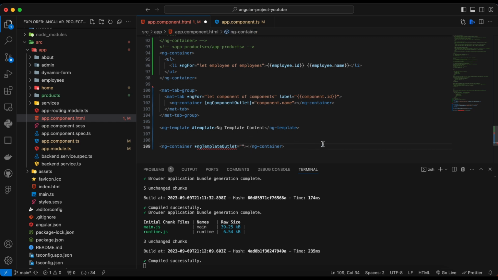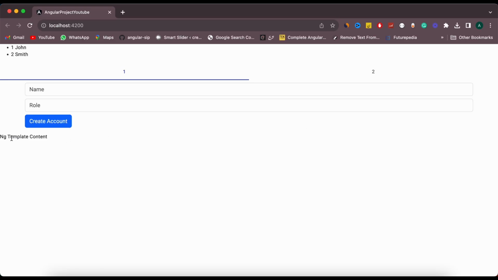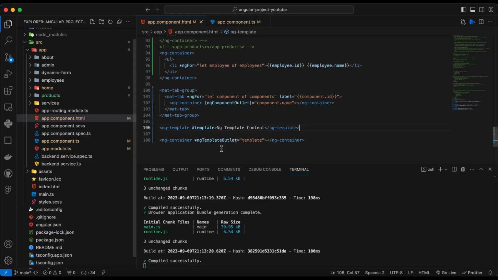So we will say that the template outlet is template. Now this ng container will render the content of this ng template. Now as you can see, ng template content is now rendered using the ng container.